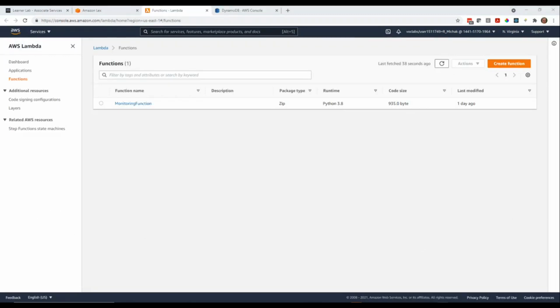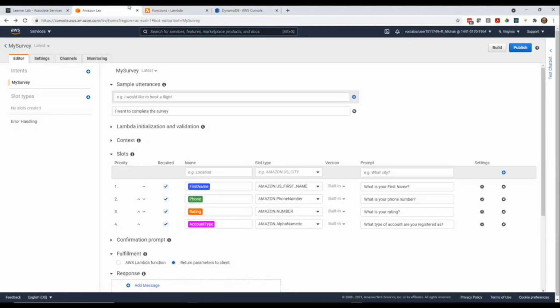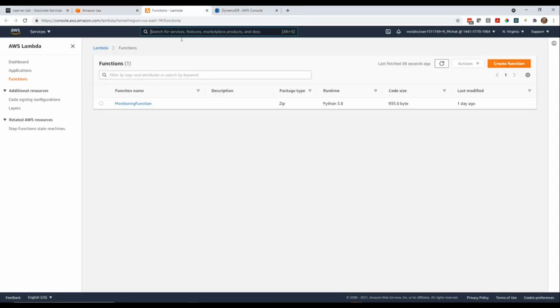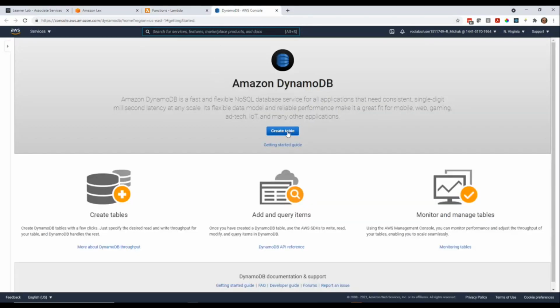Okay, so I've created a couple tabs here. I've got my Lex that we just did, and I now have also opened a tab for Lambda and DynamoDB. These are two additional things that we'll go ahead and create. Let's create the DynamoDB first. This is where we're going to store the records.